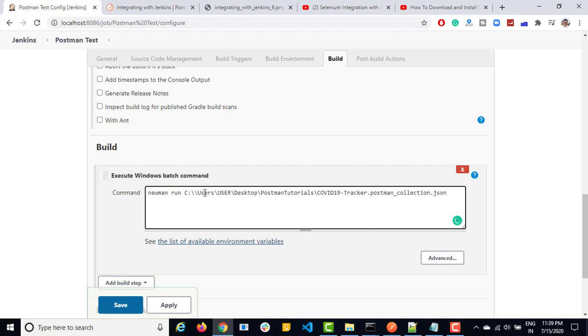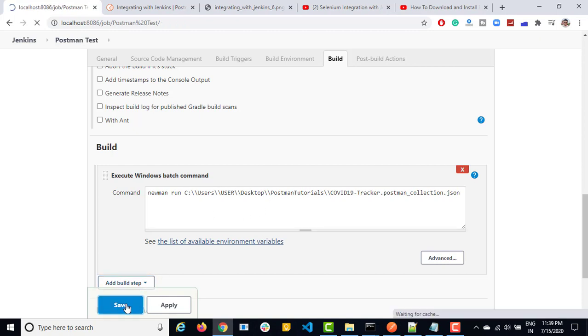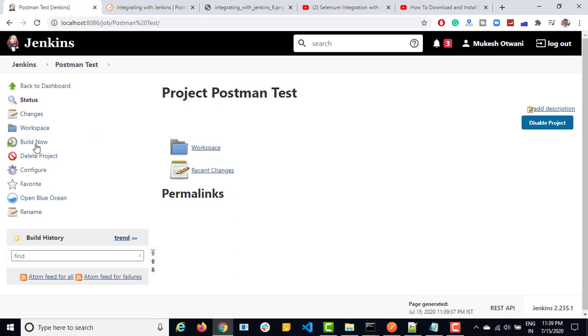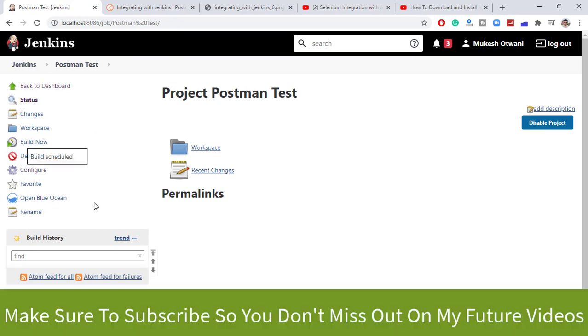Either you can give two forward slashes or one backward slash, it should be able to pick this and run it. There's a small thing you need to keep in mind: in case your path has some spaces, try to avoid these spaces, otherwise it might create issues for you. So that's what we need to do. Just click on save and your job is ready. Just click on build now and you will see it will start building your project.